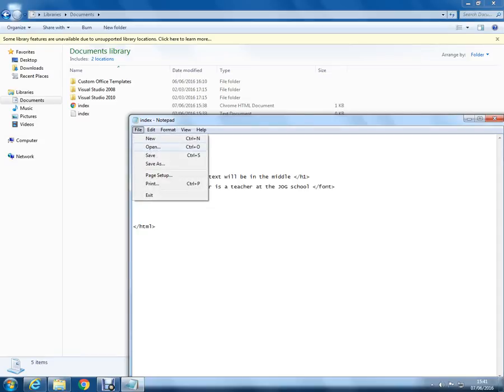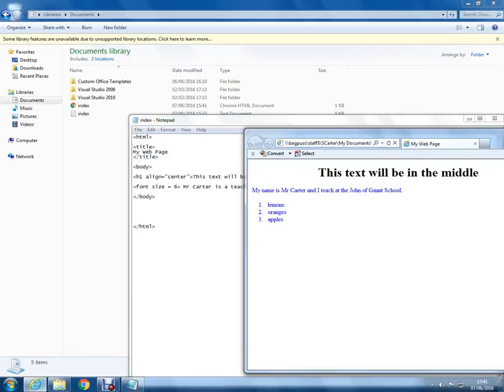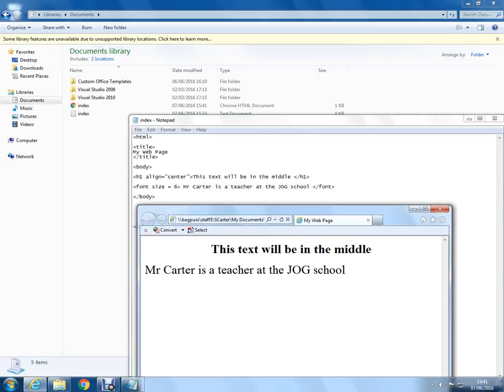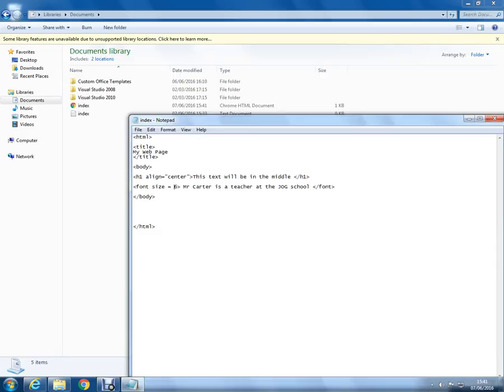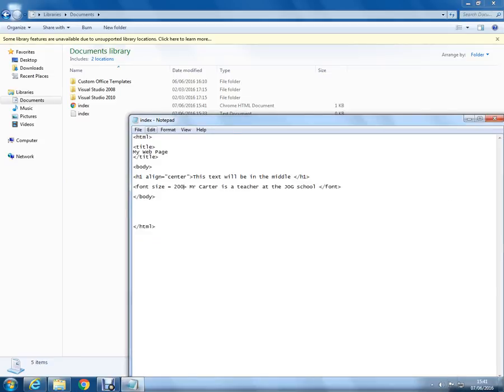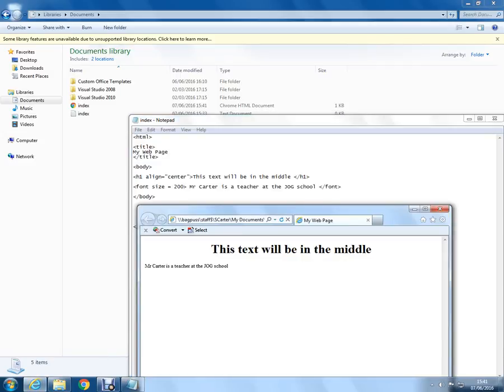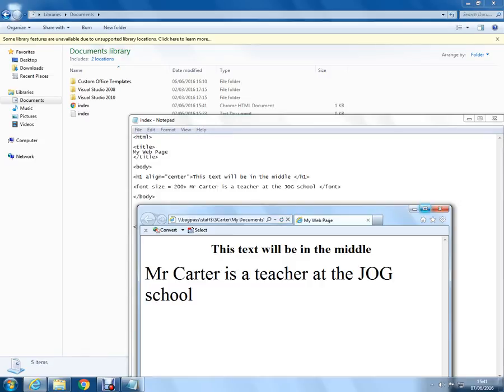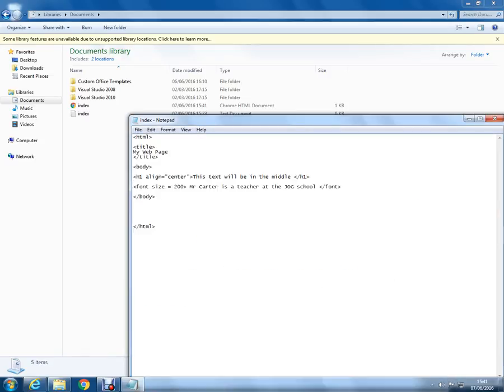Let's have a quick look at that. File, save. Go back to here, and there we go. Miss Carter is a teacher at the school. That's quite big, isn't it? So let's see what happens when we make that a little bit smaller. I'll just go file, save. Go back to here. Refresh. Quite small. What if we did it 200? Oh goodness me, it's going to be quite big, isn't it? Save that, go back, refresh. Yeah, there we go. So that's how we change font sizes.